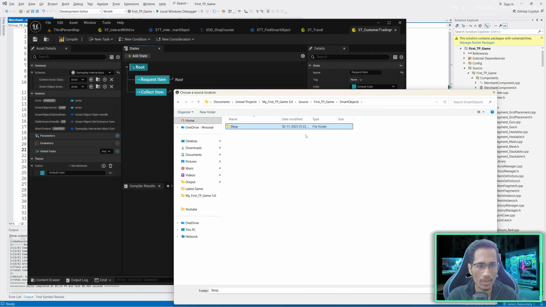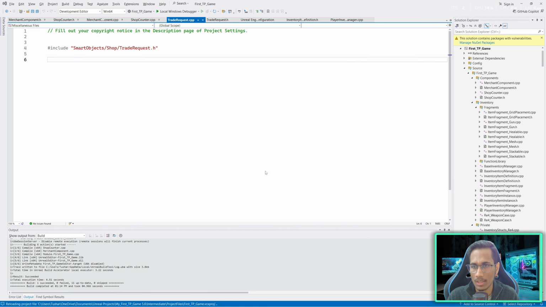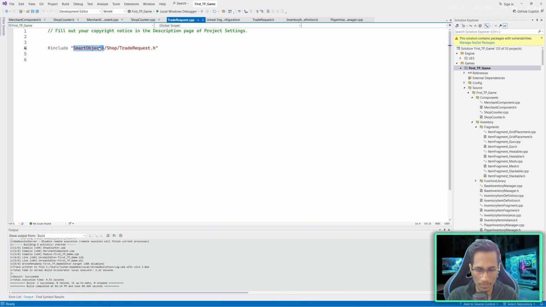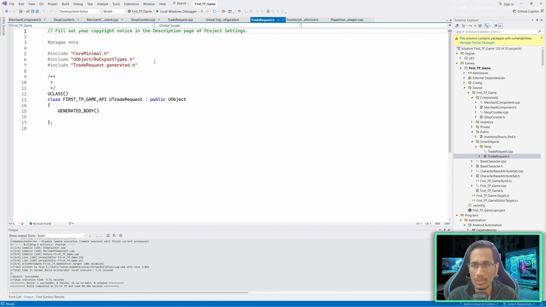Okay. So this is a smart object and I will open this folder and this is where I want to place my trade request. Okay. Once it is done, you can click on reload all and let's remove the prefix because TradeRequest.h is present in the same directory. Okay. So we will go to TradeRequest.h.